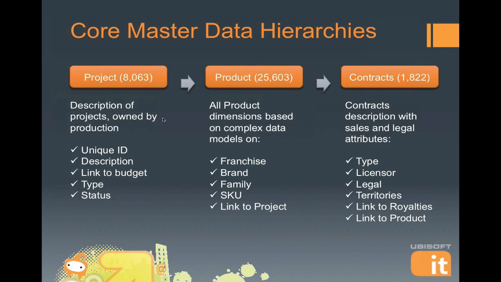So from a project standpoint, this is obviously a description of the projects that we take in each of our different production studios, and it's a way to maintain unique IDs and descriptions of the products that we're building in flight. And you'll notice one thing that we found important is we linked all of the projects to budgets as well, and that helps us on the finance side. Secondly, we targeted product, and we have over 25,000 of those.